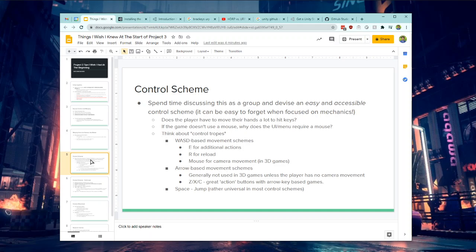I would recommend spending some time as a team discussing this. You want to really have a control scheme that's easy and accessible. It's really worth thinking about this early on as you're coming up with new mechanics, so that you don't end up having to completely remap everything later.